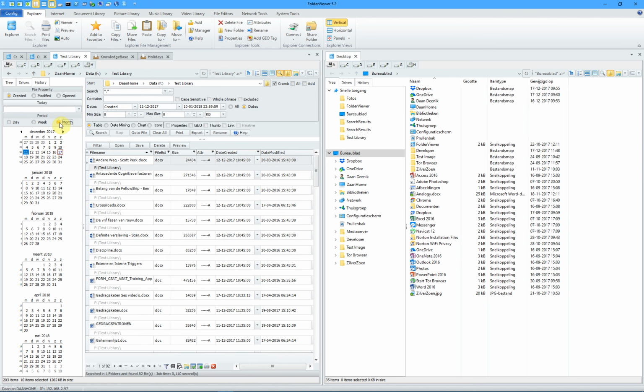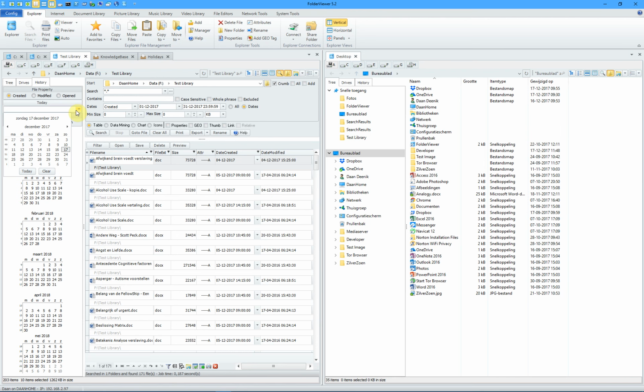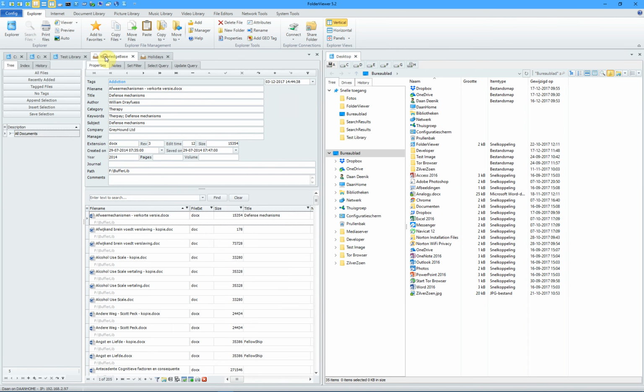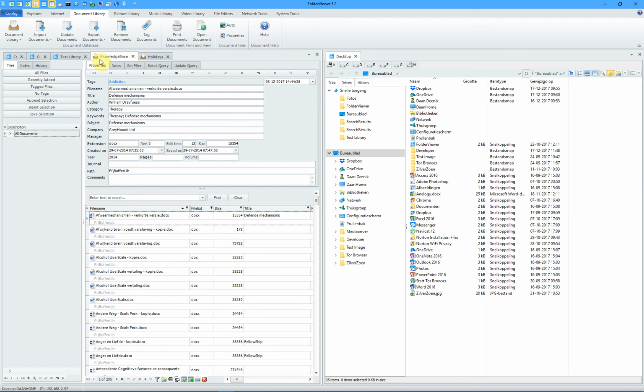You can set the period to months, and then you will see that in the month December 171 files were created. You can select a special day in a special year, click on year, zoom in year and select, for instance, 2011 and select a month. And that's the month. We did the same using the knowledge base library, a document library called knowledge base.